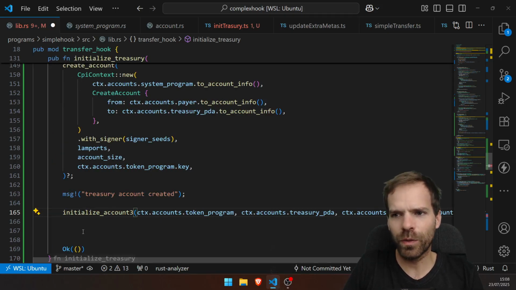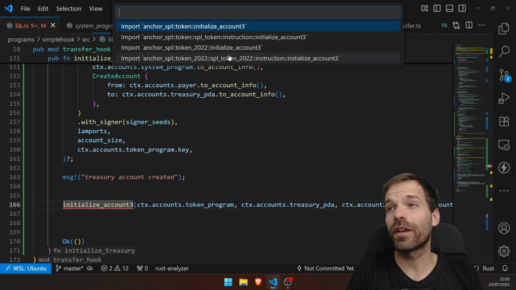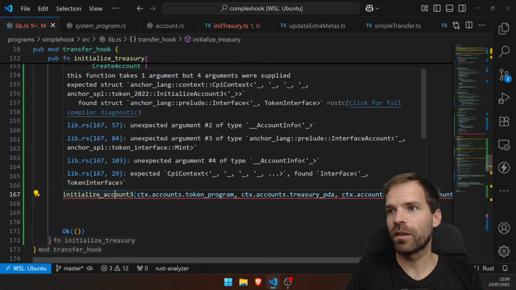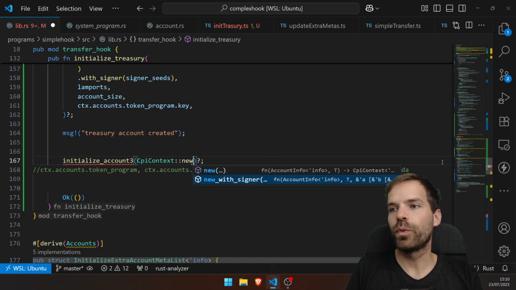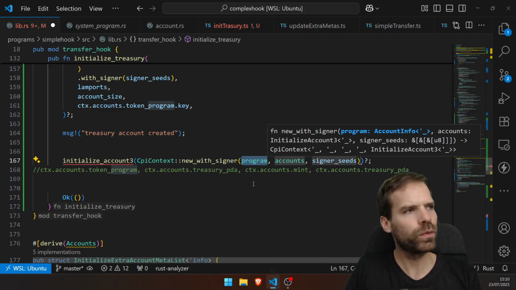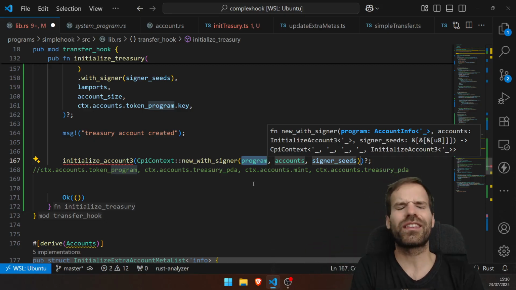So what am I doing here actually? What does that give me? Hold on, I might have the wrong... This is so complicated. Why are there so many possibilities? Let's try this one. What does that give me? Ah, look, that needs a context now. That's better. Okay, hold on. The CPI context new with signer, because we'll need to sign for the treasury account again because we want to make it the owner. Wait, do I need to sign with the owner to make it the owner, or can I just do that with... I'm not sure. I can't just set the owner.